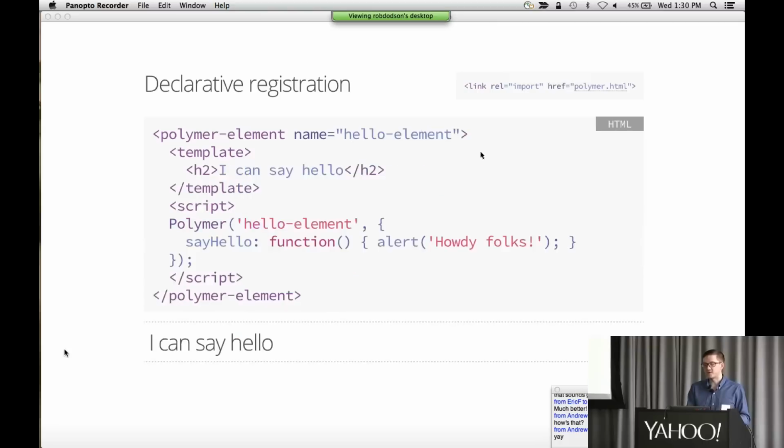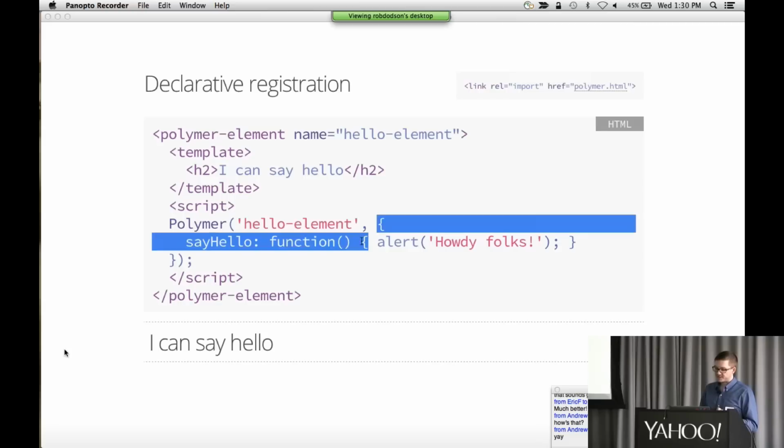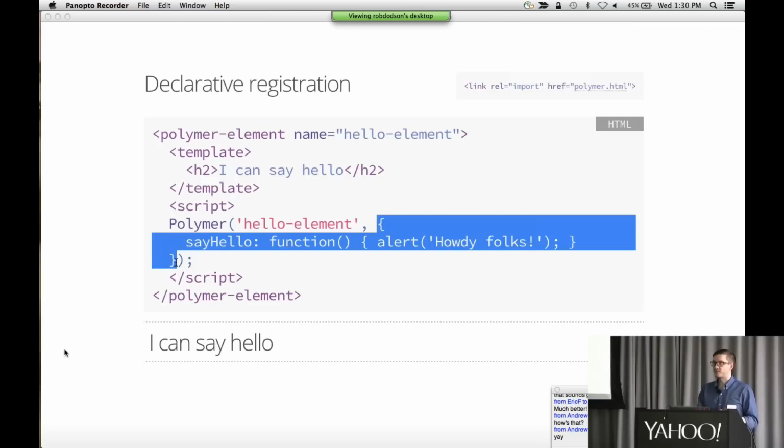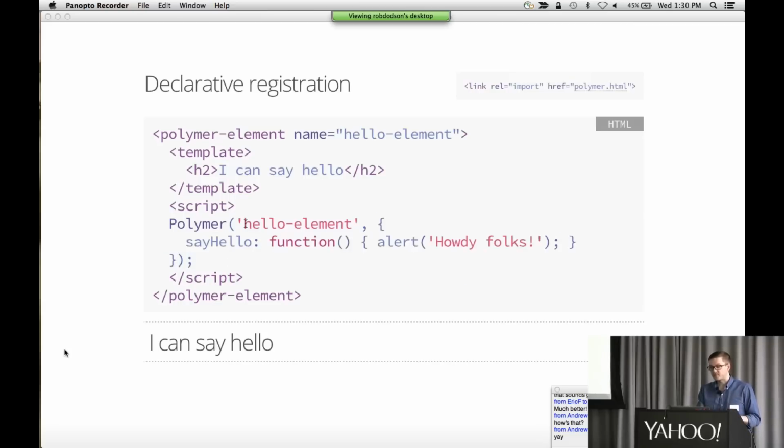If you do want to add JavaScript to your element, you're not going to use the NoScript attribute, and instead, down here in this script block, you're just going to call the Polymer constructor. You're going to pass in your element name. And then you're going to pass in an object as that last argument. And this object is going to define the prototype for your element. And so this is where you could add public properties, public methods, things like that.